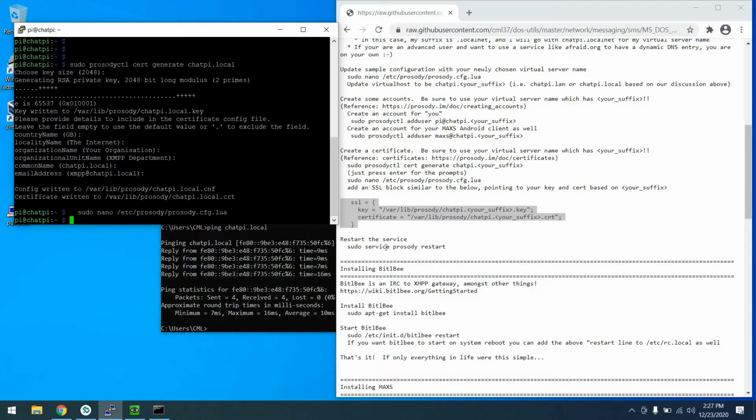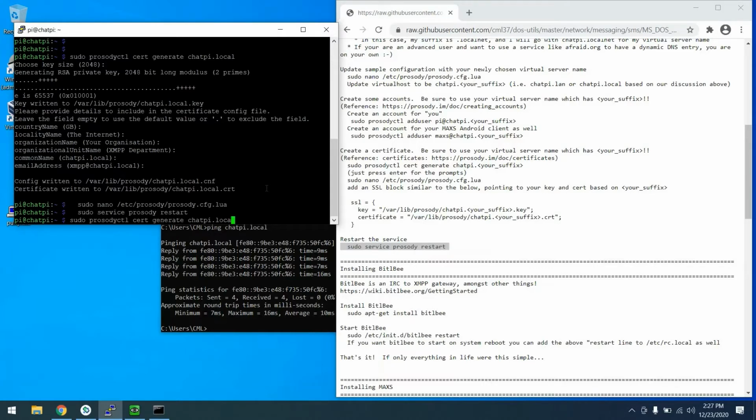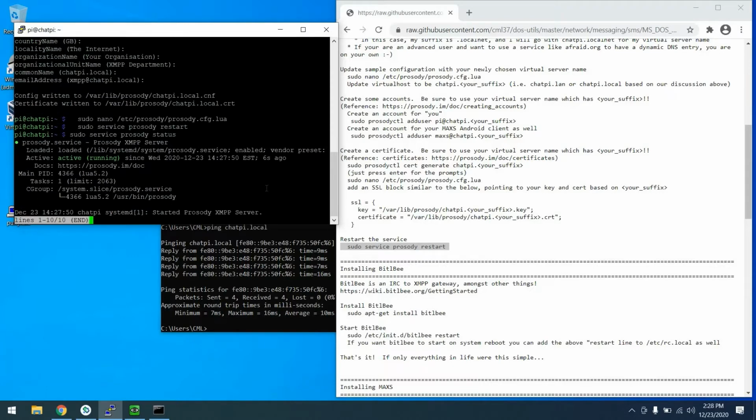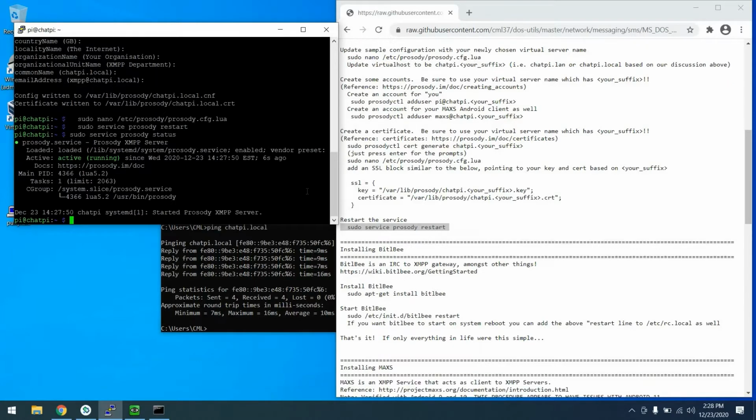All right. So with that, we can go ahead and restart the service by doing a sudo service prosody restart. And I guess it couldn't hurt to do a sudo service prosody status. And it says it's up and running. I can't imagine you'd have a problem in the world, but it couldn't hurt. So that's Prosody. So next up, we're going to install BitlBee.